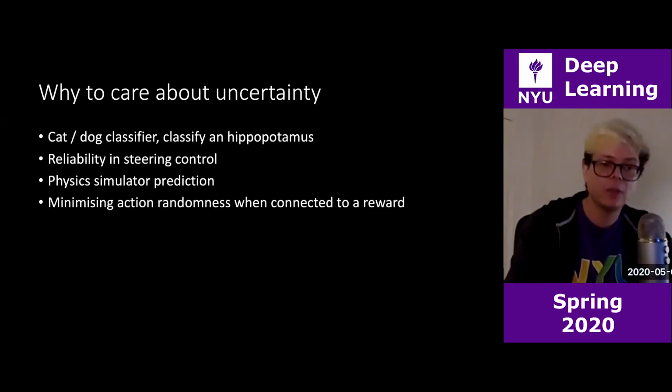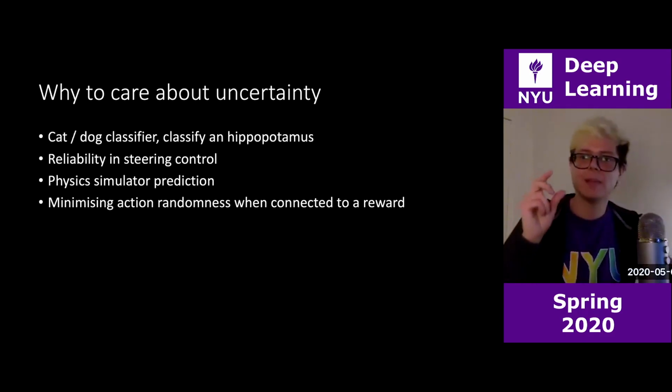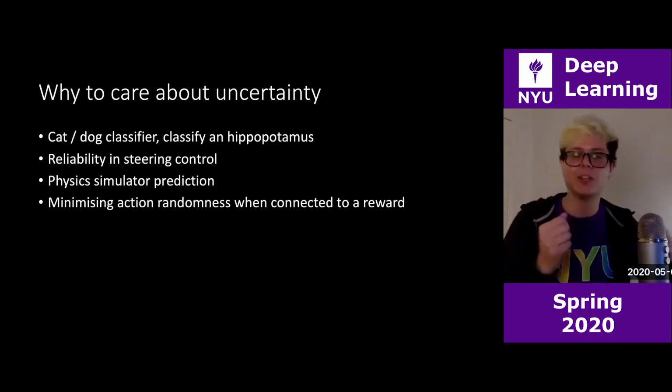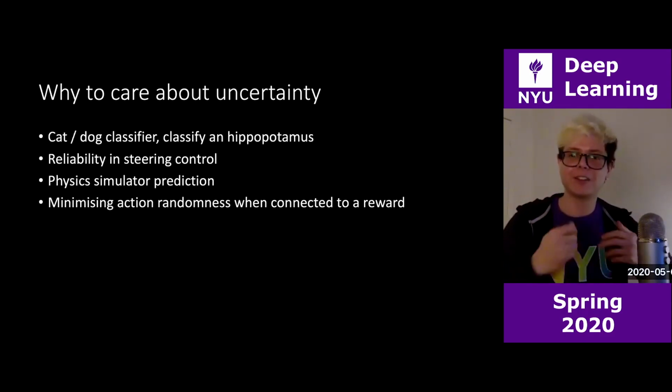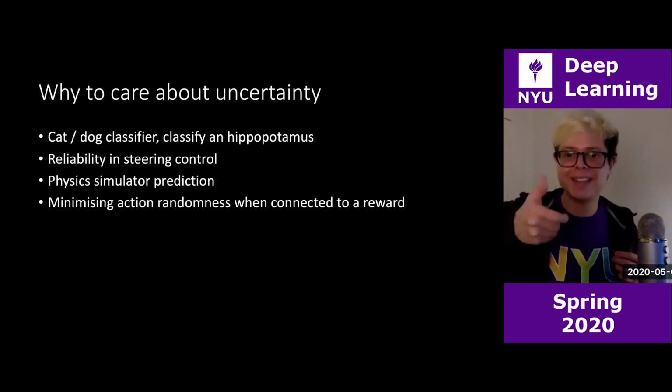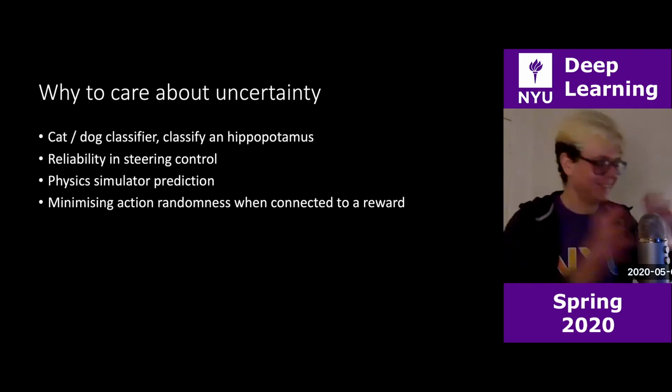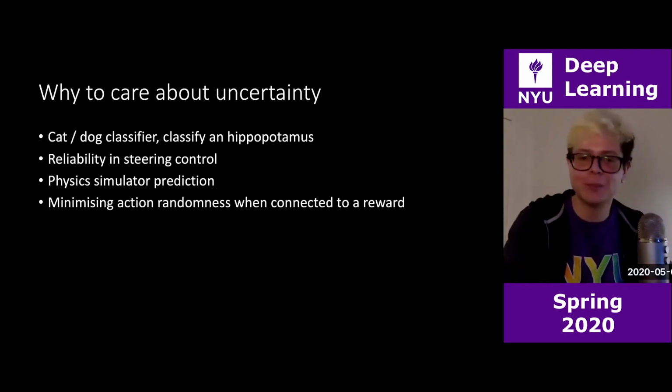Moreover, you can think to use this for minimizing action randomness when connected to a reward. What the heck does this mean? So if there is some uncertainty associated to some actions, you can actually exploit that and train your model to minimize that uncertainty. And this is so cool because we use something similar in our project, right?